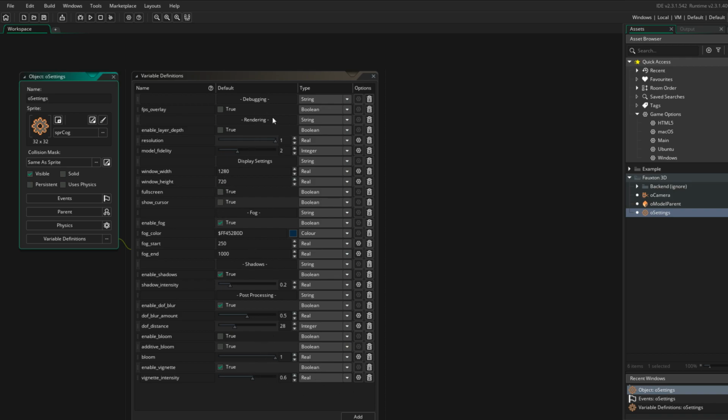Like I said, I tried to separate everything out and give you some good options to play with. So we've got the FPS overlay, which is just the show debug overlay, so you can see what FPS you're running at. You can turn that on, just easily click it there.